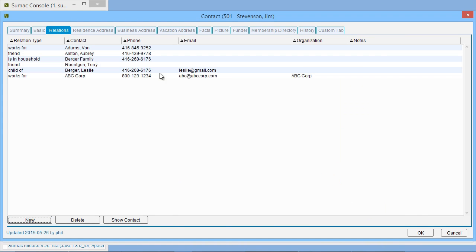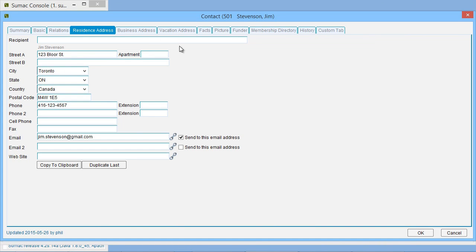The Residence Address tab stores the contact's home address. Sumac understands and automatically formats several countries' postal codes. It also automatically formats phone numbers for you. You can use this address when mailing to a contact's home address.